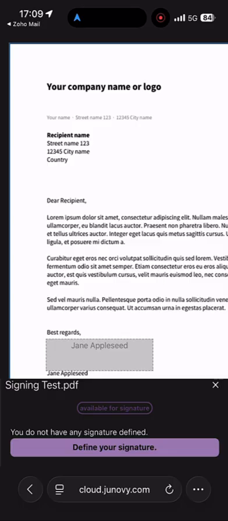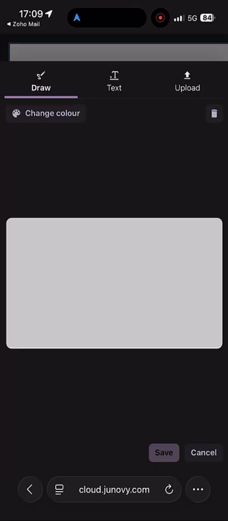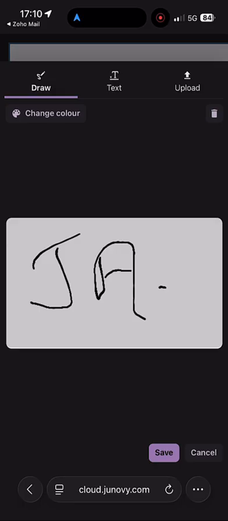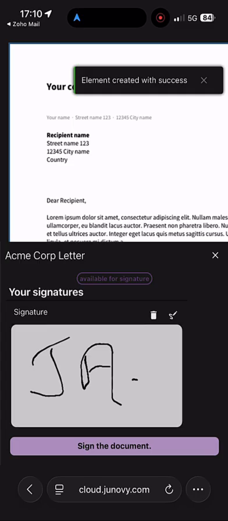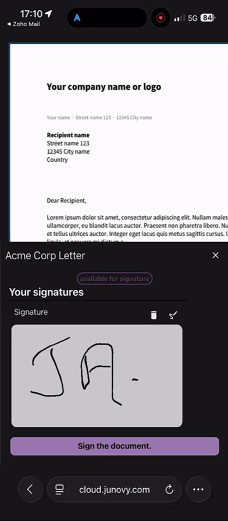Next, you'll create your digital signature by pressing the Define Your Signature button. Libre Sign offers 3 convenient options. Option 1: use your mouse, trackpad, or touch screen to draw your signature directly on the screen. Option 2: type your name, and Libre Sign will convert it into a signature-style font. Option 3: upload an image file of your existing signature if you have one saved. Choose the method that works best for you and create your signature. Once you're satisfied with how it looks, you're ready to proceed.